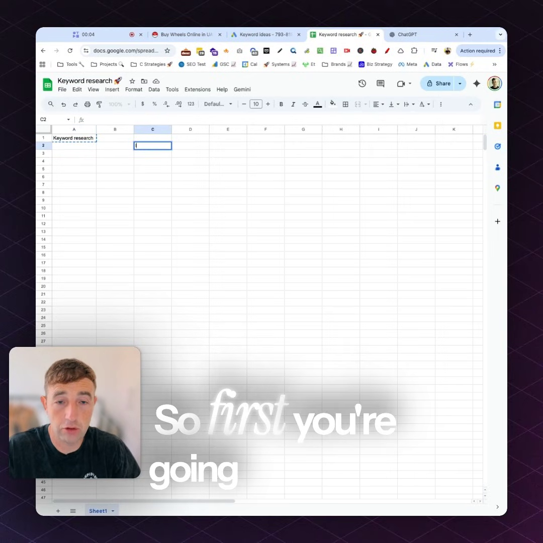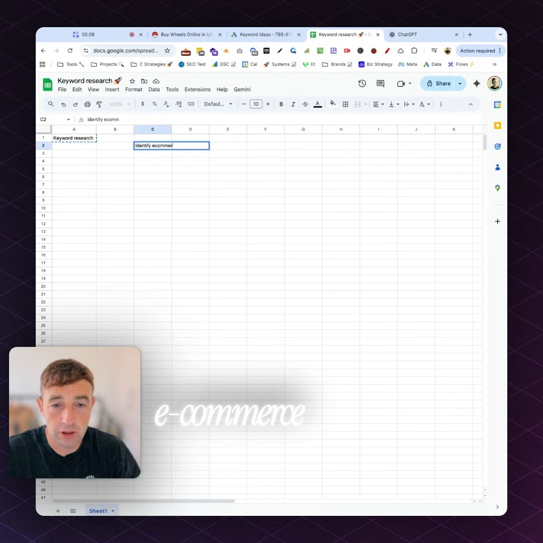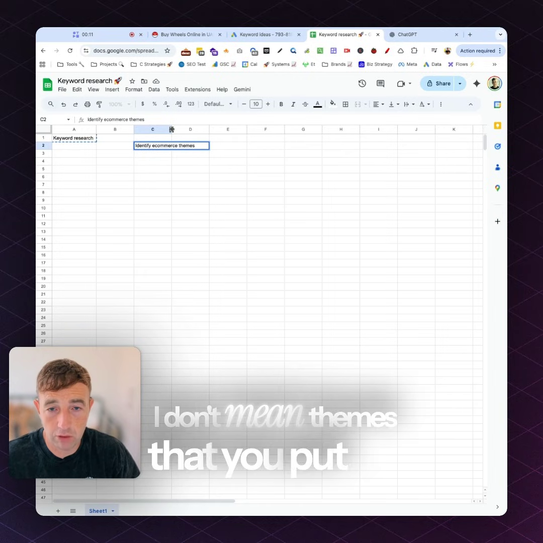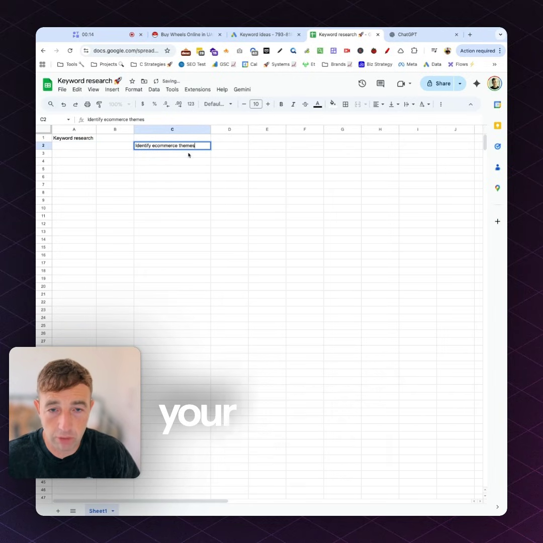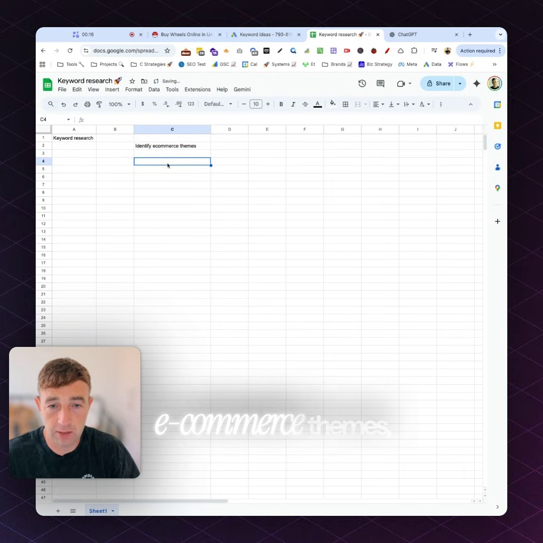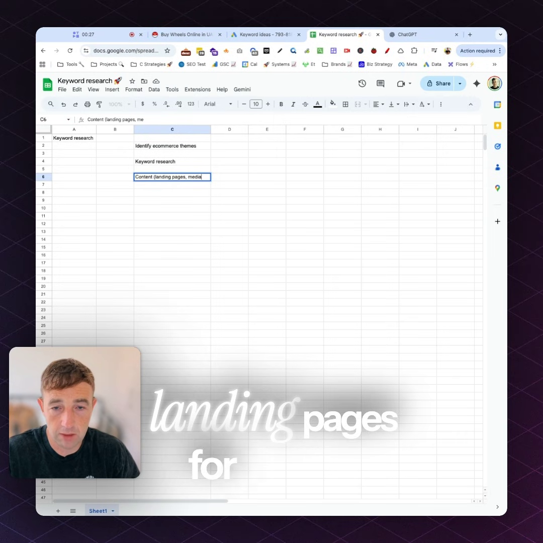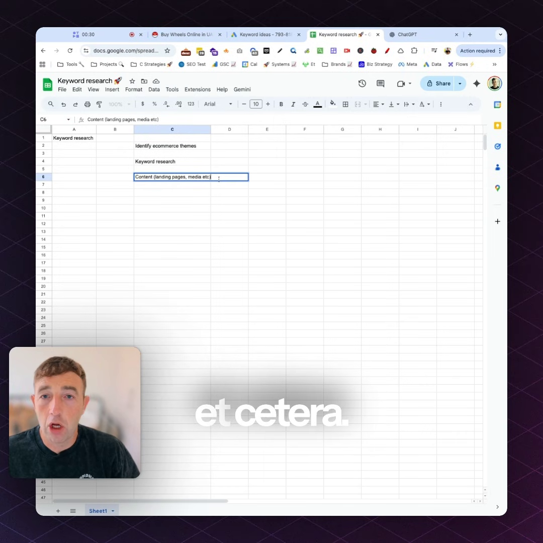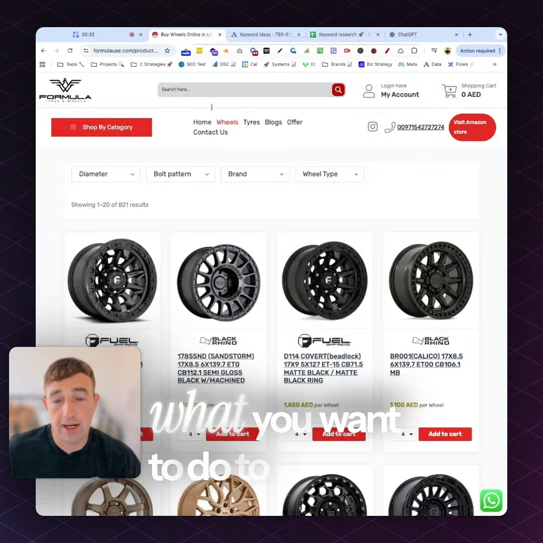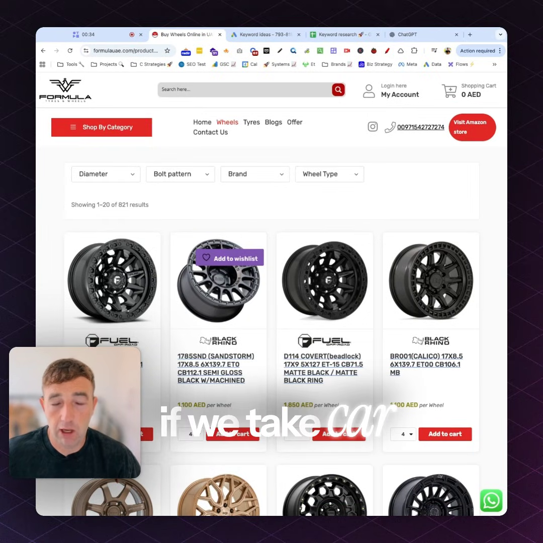So first, you're going to identify e-commerce themes. Themes, I don't mean themes that you put on your website. I mean themes of your product. So identify e-commerce themes, then the keyword research, and then the content phase, i.e. landing pages, media, etc.